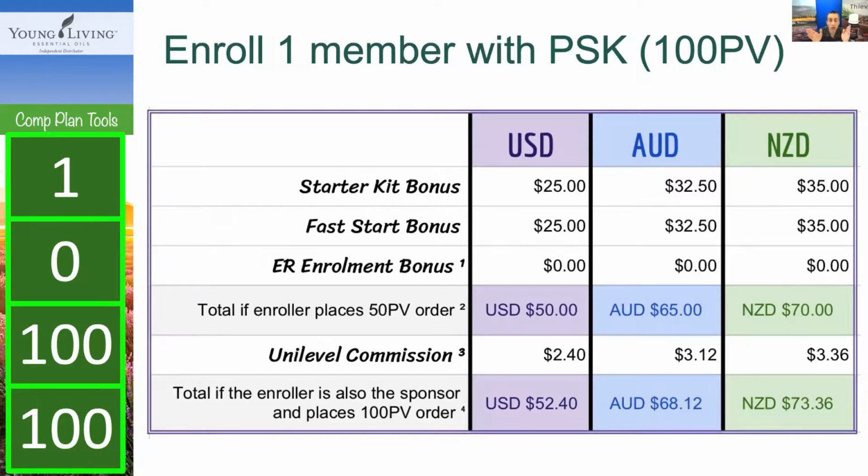So I'm just going to focus on the Australian dollar column here. So you can see there it's saying that for the starter kit bonus and the fast start bonus, we earn $32.50 for both of those. The Essential Rewards bonus, it's got nothing in there. And then it has a subtotal there. And that subtotal says if the enroller places a 50 PV order, then this is how much they are going to earn.